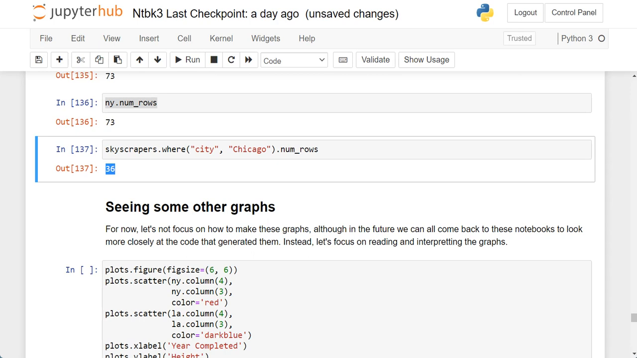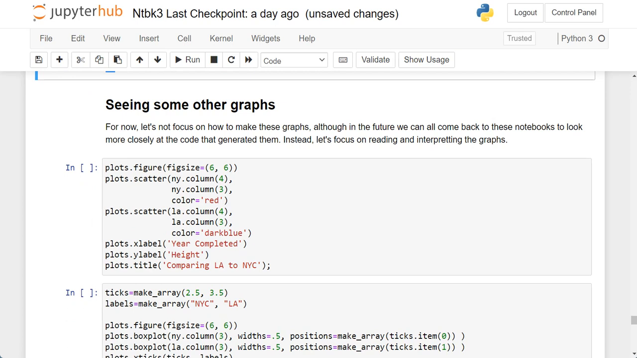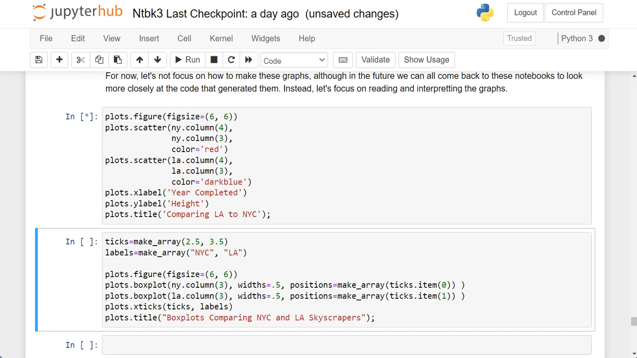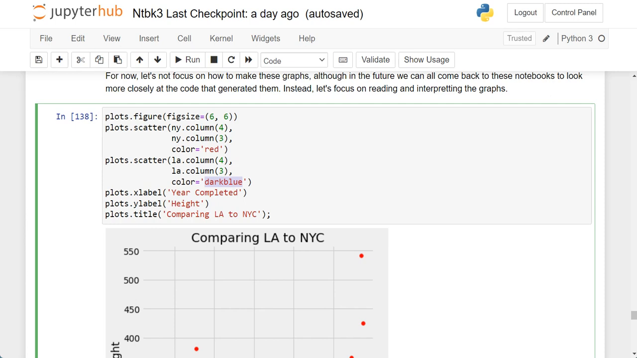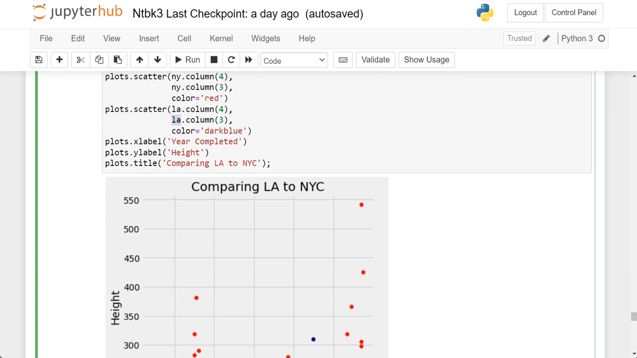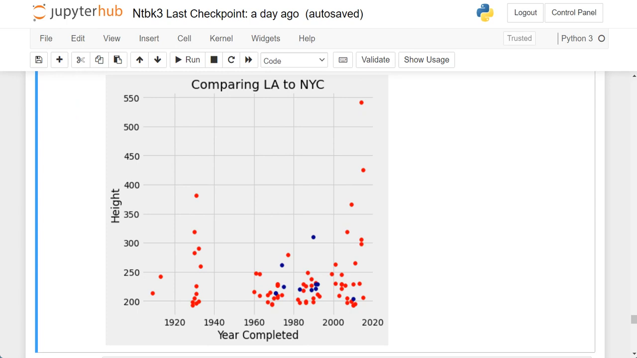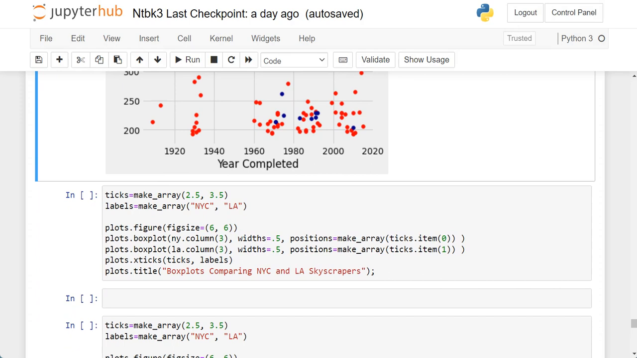Okay, so don't worry too much about how to make these graphs. This is just a dot plot of the different graphs. And let's try to figure out what the dark blue are. Oh, so the red are New York. And the dark blue are LA. Okay. And we are comparing their heights. Oops, sorry, I was trying to point over here. I have to get a pen and show, right? The height is on the vertical axis and the year completed is on the horizontal axis, and it's just a scatter plot. Nice, okay.